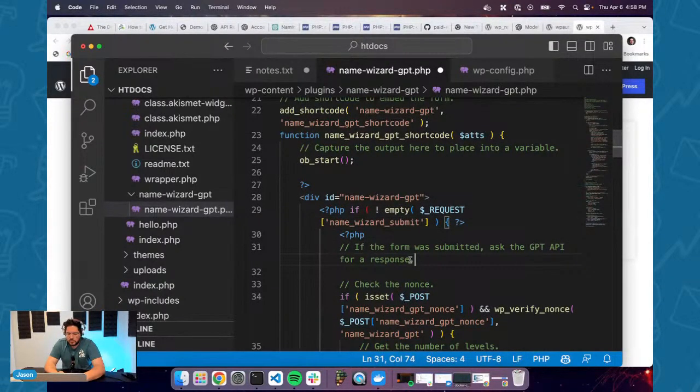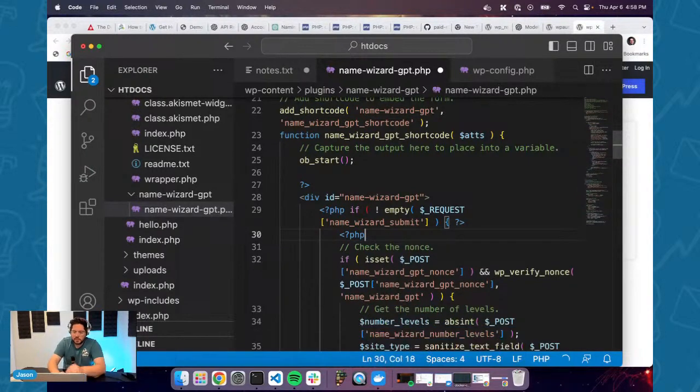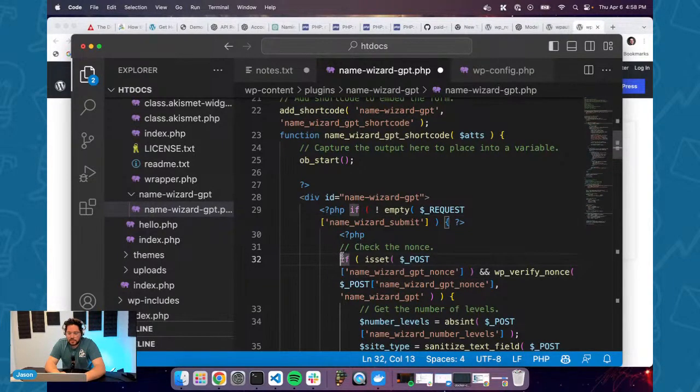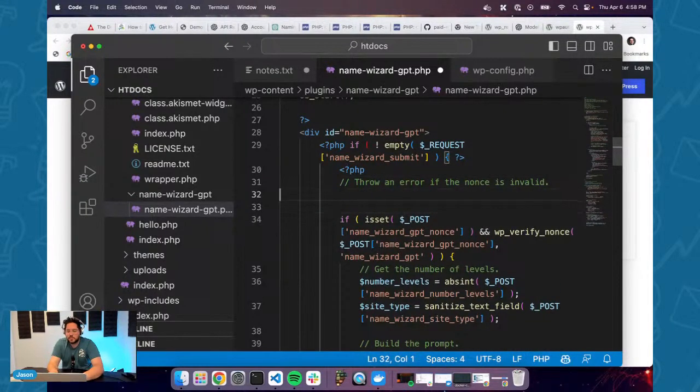And so we're going to check the nonce. This is going to be different. Actually, what I'll probably do is say throw an error if the nonce is invalid, and then it should give me a pretty good suggestion of that code.